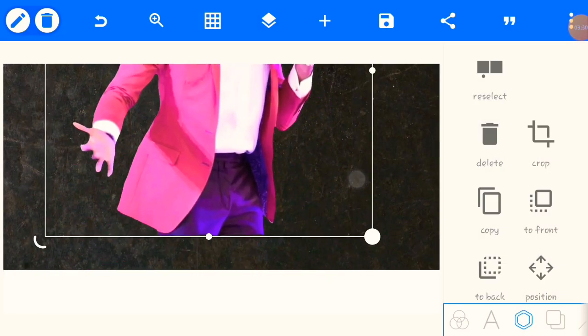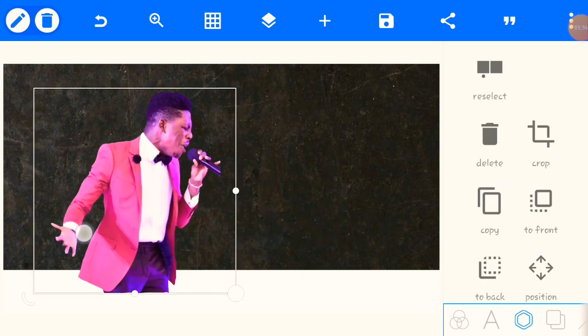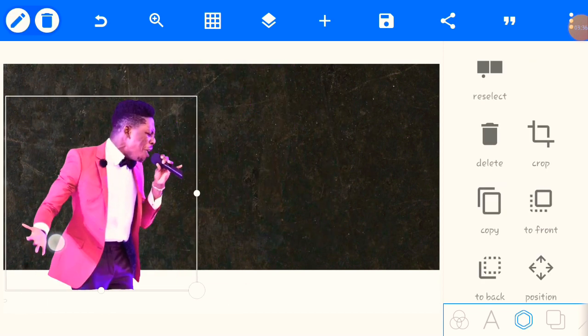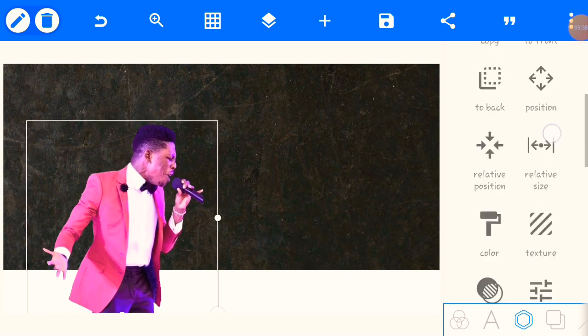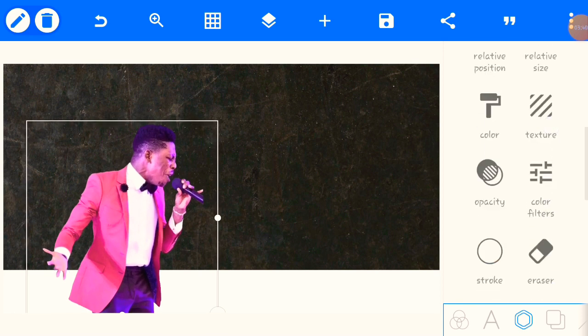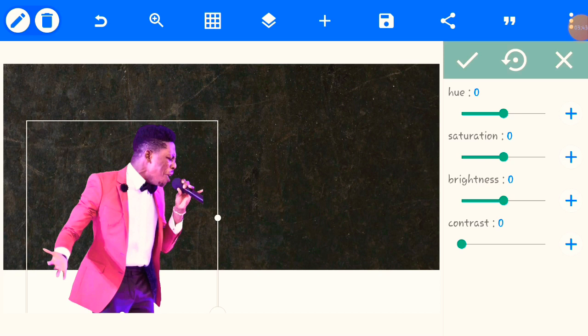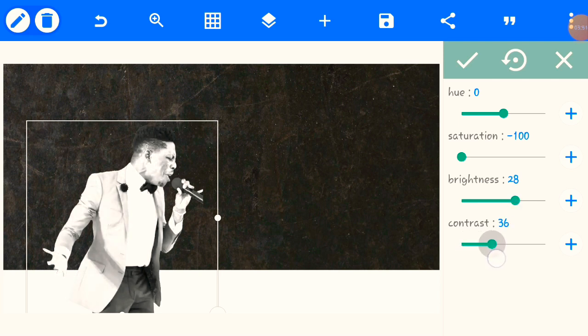After this, I'm going to come here, tap here. I'm reducing Moses, please. I'm reducing the guy. And then I'm going to come to color filters. I'm going to reduce the saturation to -100 and increase the brightness to this, and then the contrast has to increase also. Reduce a little bit of brightness. The contrast is too much. Reduce the brightness. Okay, this is okay.